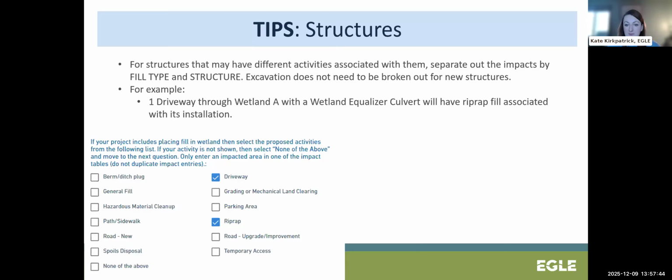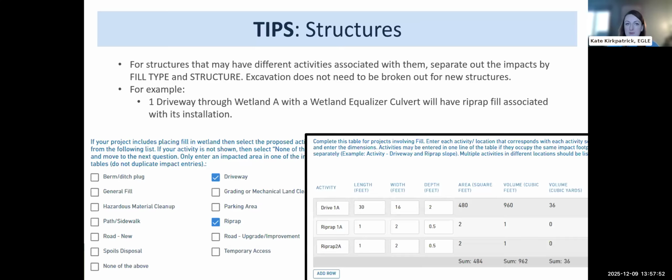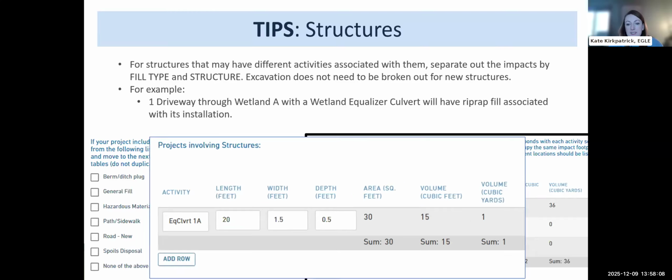I'm going to select driveway and riprap as my 2 fill activities, and provide a clear identifier for each of those impacts in the table. So I have driveway 1A, riprap 1A, riprap 2A. I'm going to say none of the above for my excavation and dredge activities because that's what the JPA instructs me to do. And then I'm going to include my unique structure ID and include that information specific to what is within wetland in my structure table. So in this example, I have equalizer culvert 1A to signify that it's an equalizer culvert 1 in wetland A.